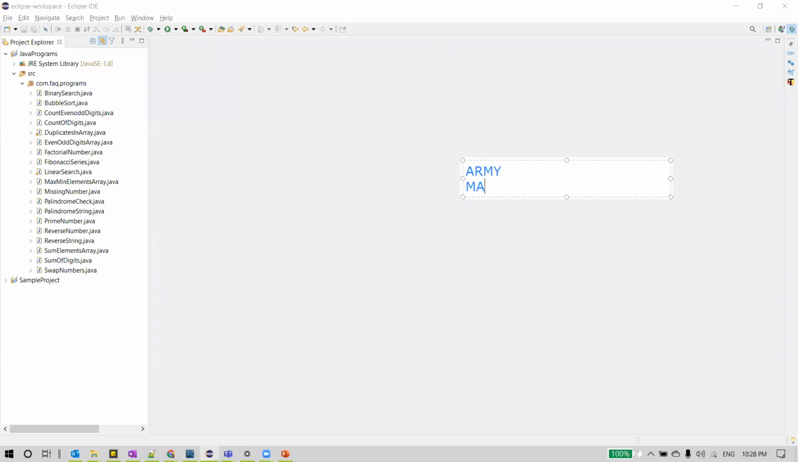Army, Mary. If you observe here, ARMY and MARY have all the characters of army and are of same length. So these two strings we can call as anagrams. In the same way, there are some more anagrams, for example, taste and state are anagrams of each other. Likewise, listen and silent are anagrams of each other. So these are some of the examples of anagram.